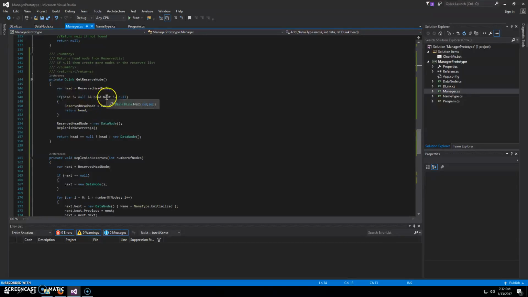Oh yeah, so if the head and the head dot next is null, that means there's only the head in there, it'll replenish the reserves and create a new head node. But otherwise, it'll just return the head and make the reserved head node the next one in the list.